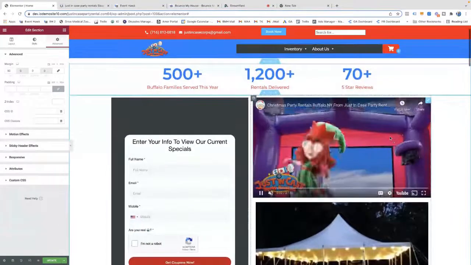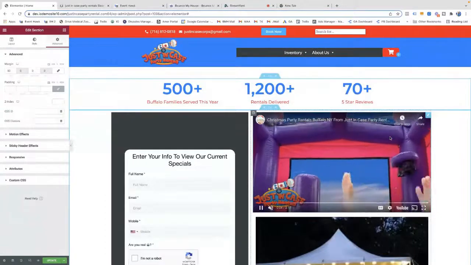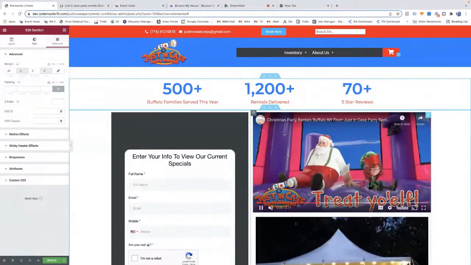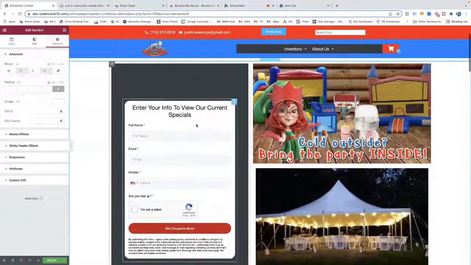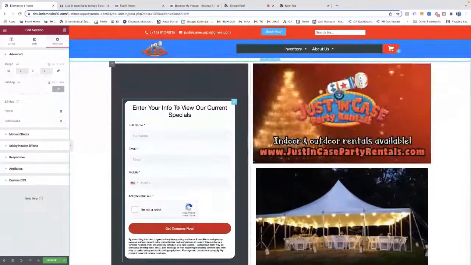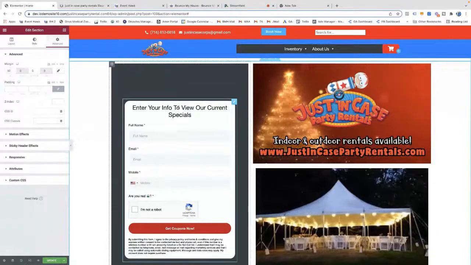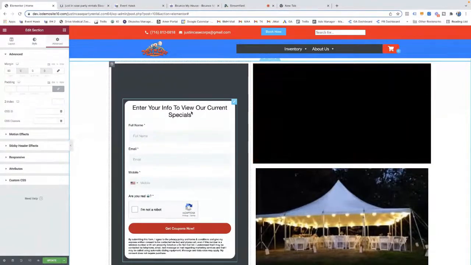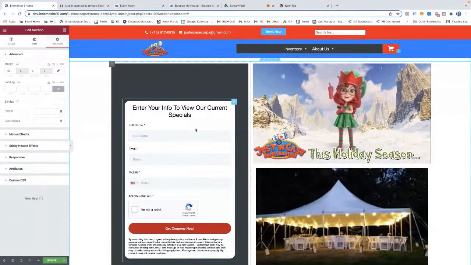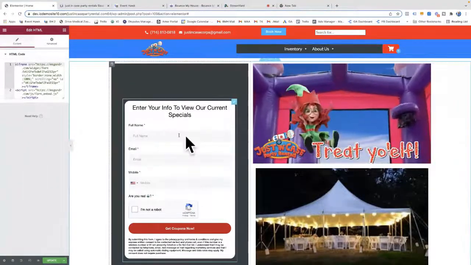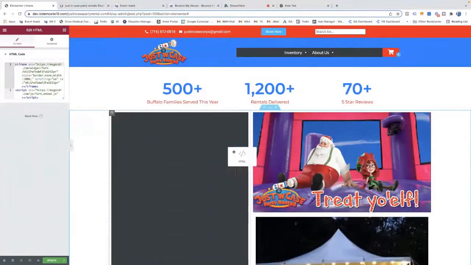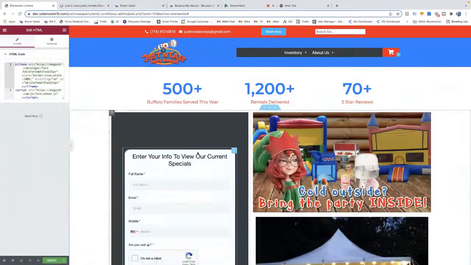Can I change it until it says enter your info to view your current specials? I have to go into Event Hawk and I can change it to enter your info to view or to receive a special offer. Yeah, so that's done from Event Hawk. This is automatically pulled in from Event Hawk, so you'd have to edit that over there and it'll automatically update here. Perfect. That's one because I'm thinking about doing that myself too.